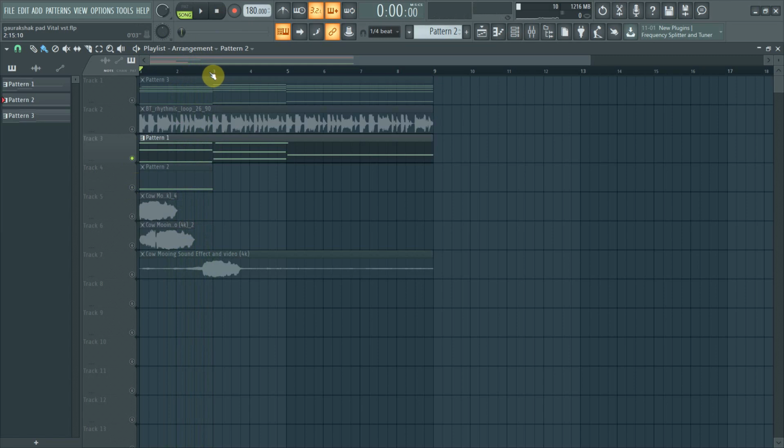So here's an example of how it sounds when you play it as a chord. And one more example.